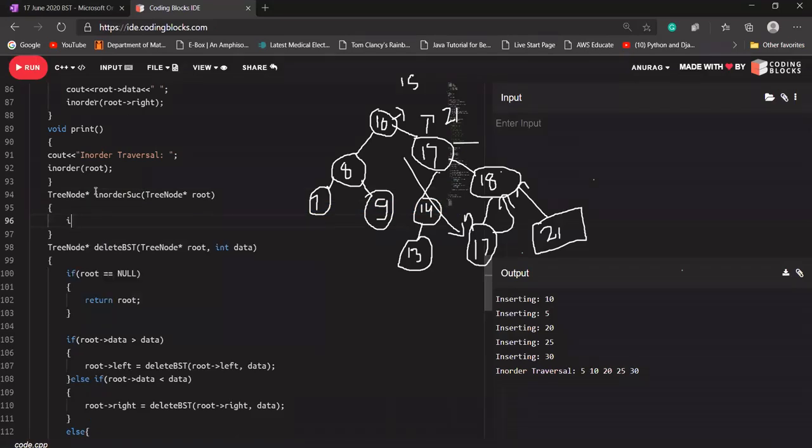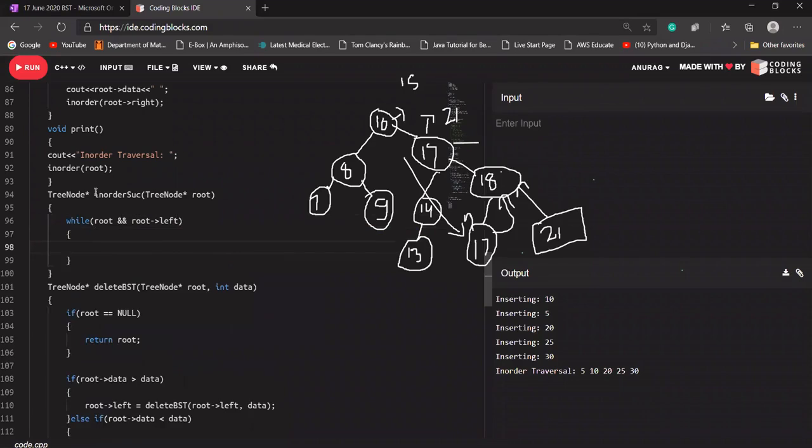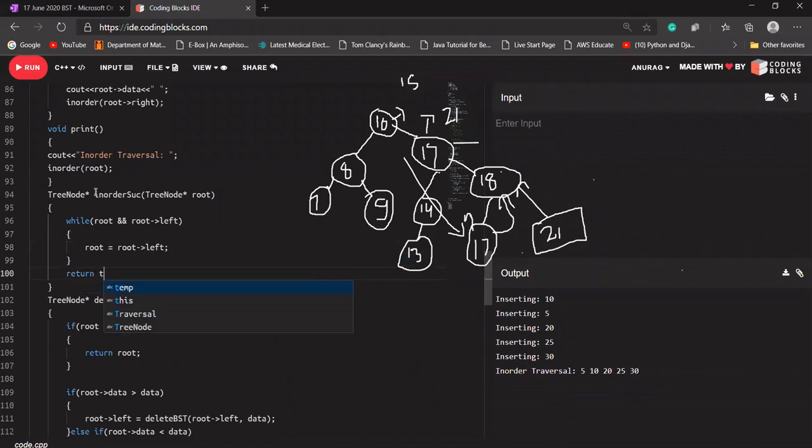So I'm going to call a while loop here until my root's left is not null. If I'm checking for root's left, I should be checking for root as well. Until my root's left is not null, what you need to do is root is equal to root's left. And if root's left is null, return root. Okay, is that fine for everyone? The in-order successor function.